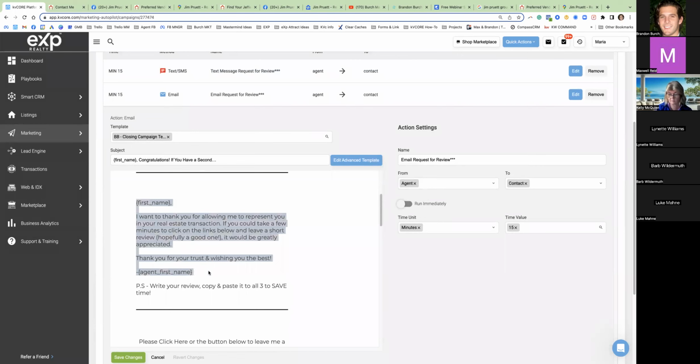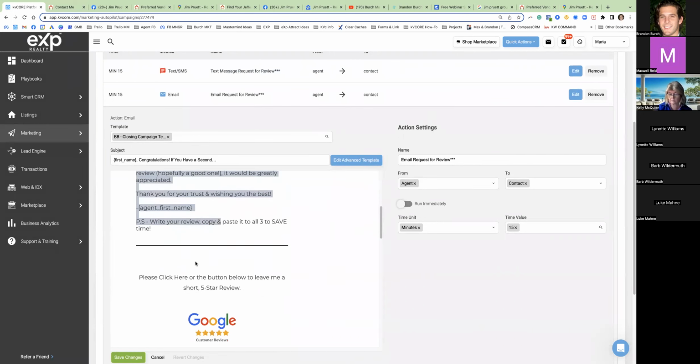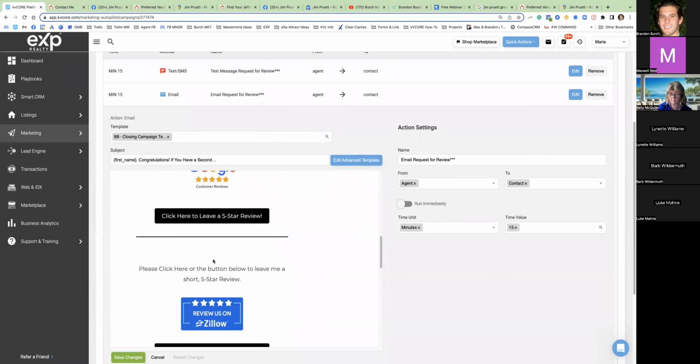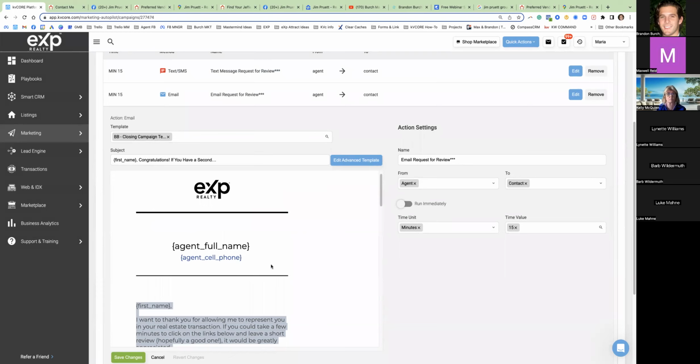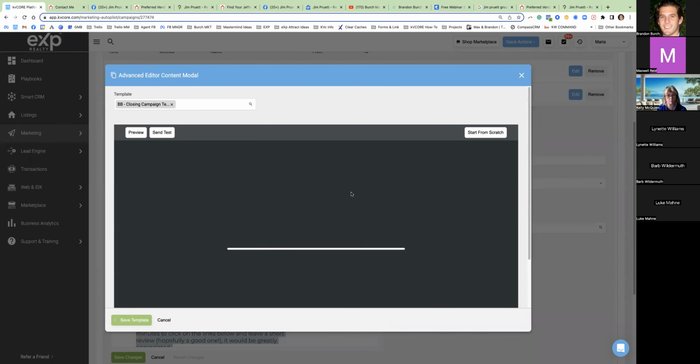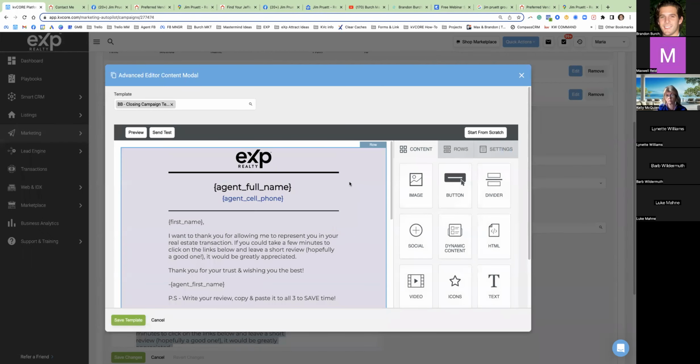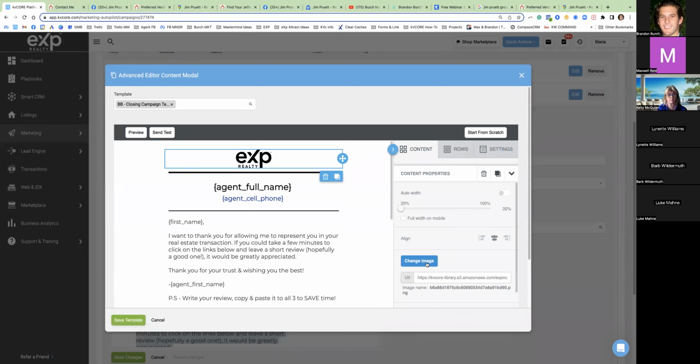All right, the wording, if you wanted to change the wording, you could. But the things that we need to change is down here, the links where they're going for Zillow, Google, and Facebook. So to edit the email template, you can actually do it from right here. Hit edit advanced template. Again, the non-EXP agents, you would have to just change your image for each one of the banners, because it is already set up for EXP. But the other stuff you would not.